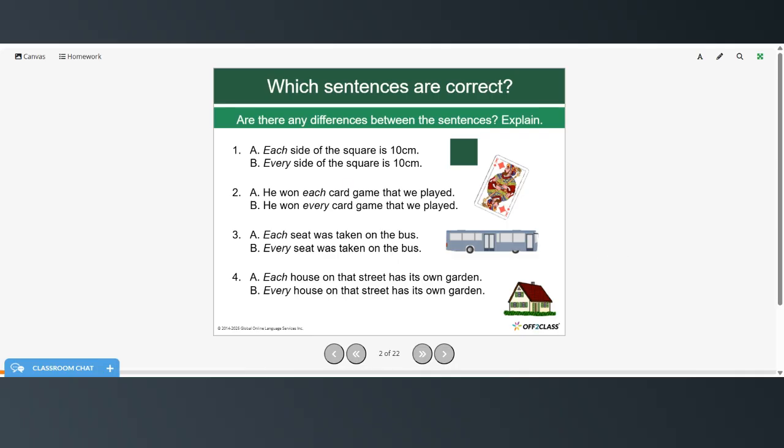So, each side of the square is 10 centimeters. Every side of the square is 10 centimeters. He won each card game that we played. He won every card game that we played. Each seat was taken on the bus. Every seat was taken on the bus. Each house on that street has its own garden, or every house on that street has its own garden.